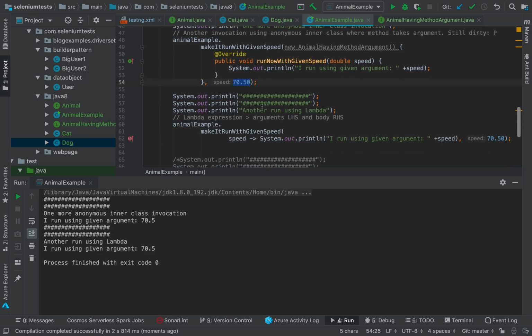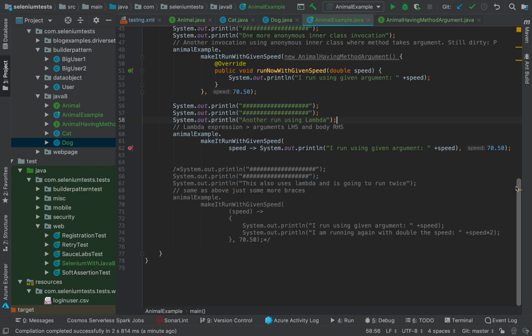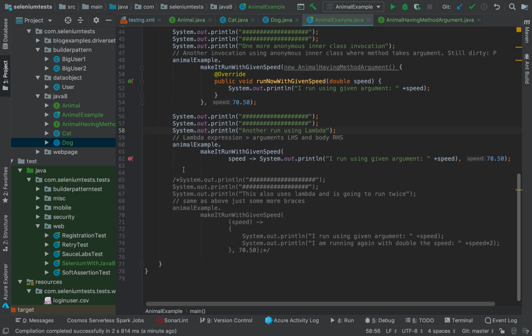And this is another print statement, but this time we are using the lambda expression. We again call make it run with given speed. This whole statement from speed till the end here is the implementation this time. Very simple, no bloated anonymous inner class declaration is required. So this line is printed now. It says I run using given argument, and this is 70.50, and this time we have used lambda. Simple, isn't it?